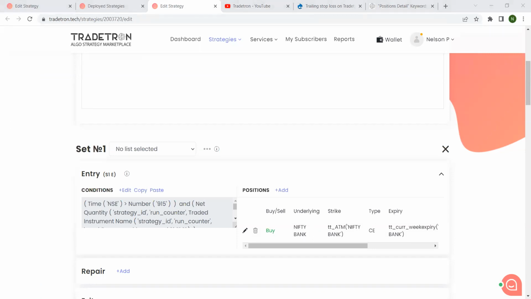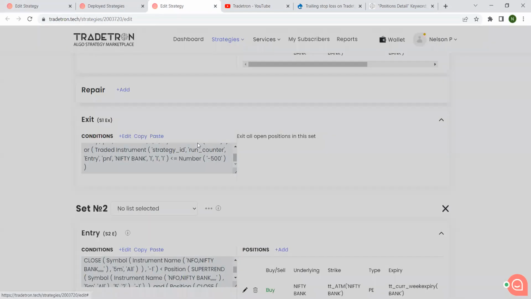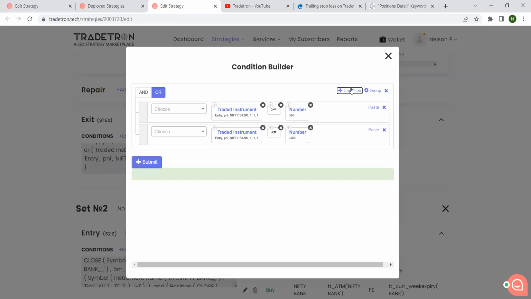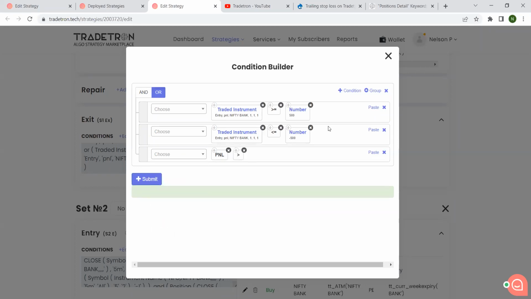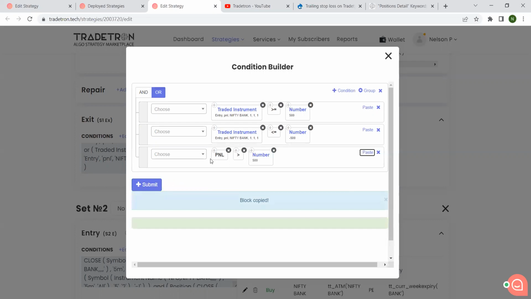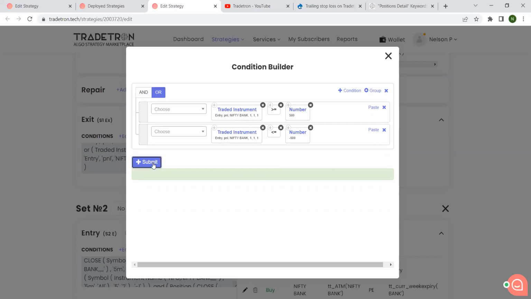PNL keyword was for universal exit, right? No, so this is traded instrument PNL. There are two types of PNL keyword, right? So this is traded instrument PNL. The PNL that you are talking about is basically this PNL. So this individual PNL keyword, if I put greater than a number, suppose 500, will check strategy level PNL. But this traded instrument PNL for 111 will check PNL only of the call option. That is the instrument that is traded in that particular set. All right. So that is the difference that is there.